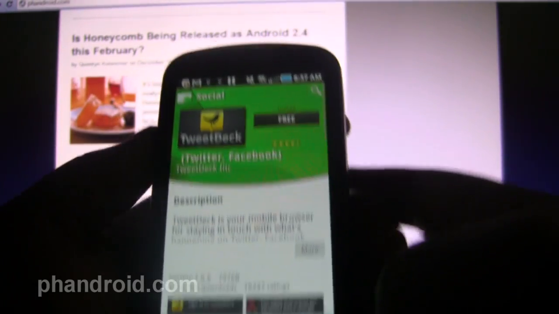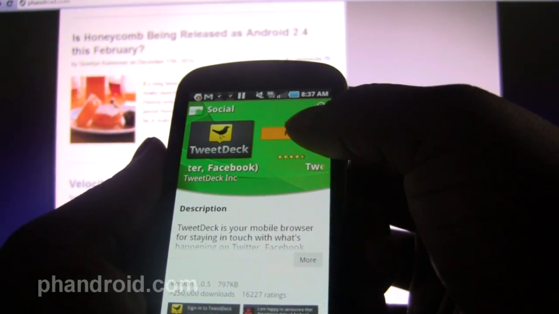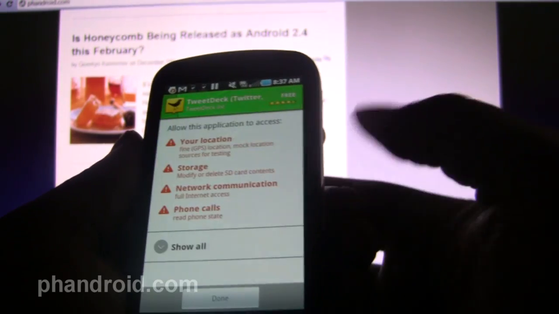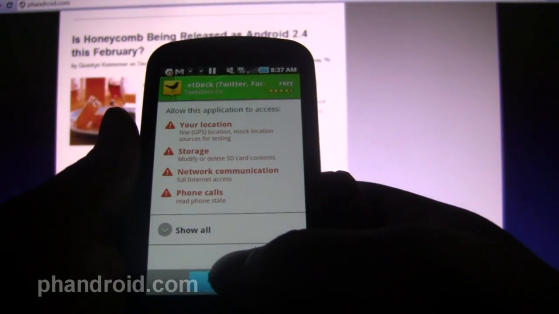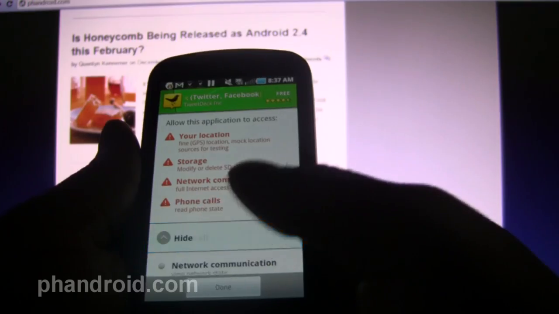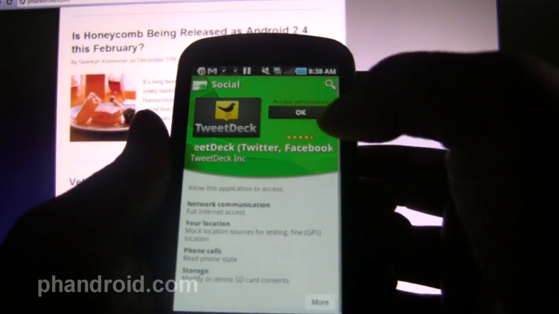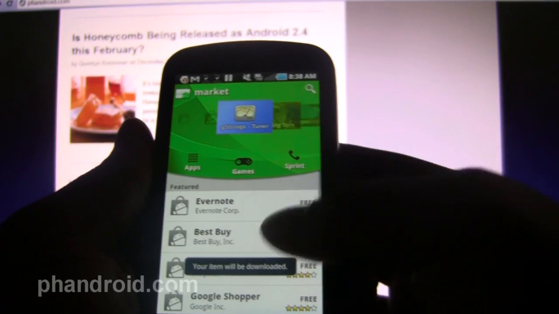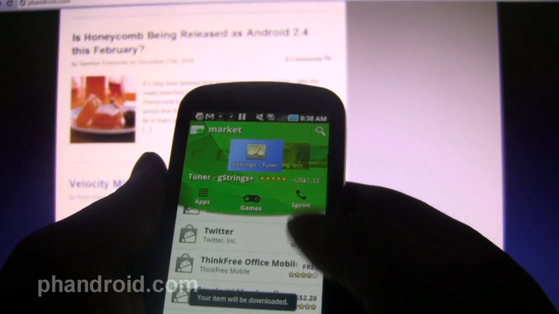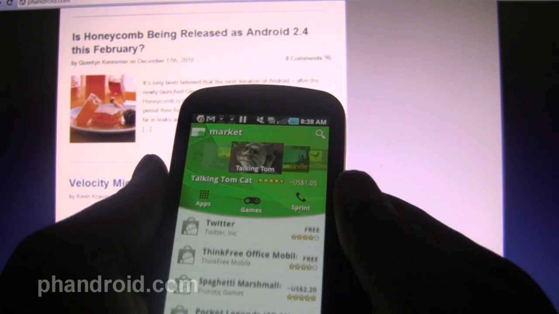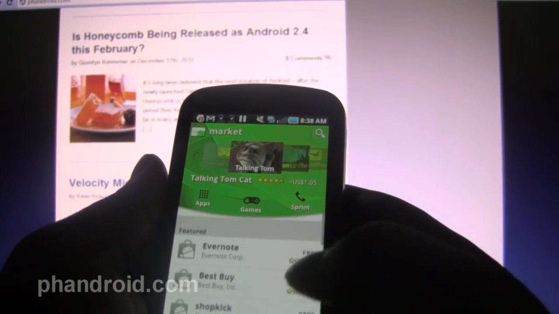But one thing I like is when you go to install it, you just click that free button or buy button. It just brings up the permissions right here. You can go to more and see, just like before, what it needs access to. And then if everything looks okay, you just press OK right here, and it starts downloading. So it's not too much different from the old market, but different enough. It looks a lot better, in my opinion.